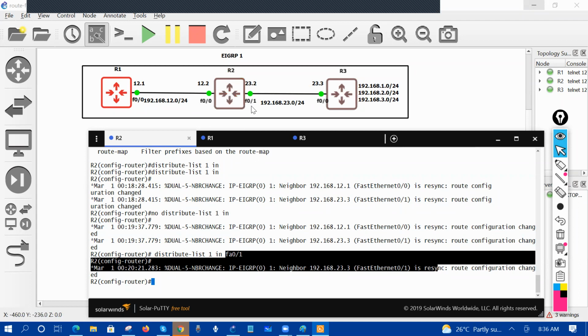So I just need to do the resync, or the configuration change, on this particular interface. Again, you will get the same output. So the thing is, how is this working?